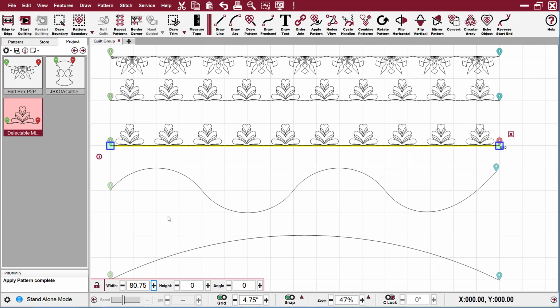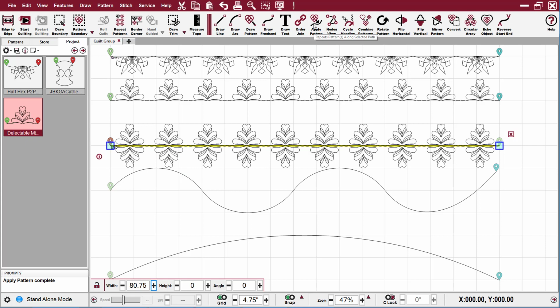So then we can come over here, and I've added to my tool strip where it says Reverse Start End. So you click on that. After hitting my Reverse Start End, which I can also find from the right-click menu, you come over here and you say Apply Pattern again. And then it'll put it on the bottom.